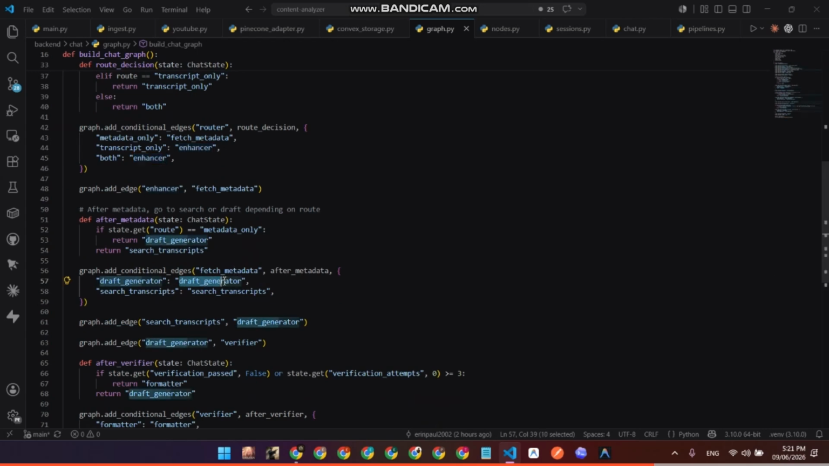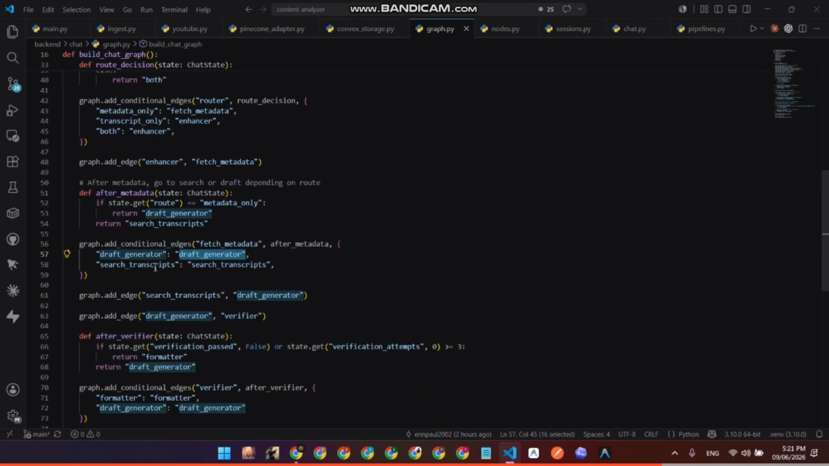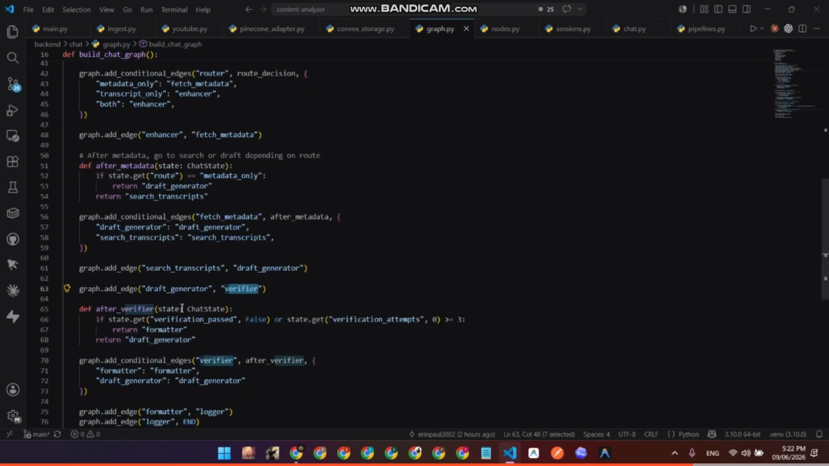Based on that, it creates a draft answer, and using that draft answer we try to verify if the request is met or the question is properly answered. If it matches the threshold, or if more than 3 attempts have been made, we send it to the formatter. If not, it is sent back to the draft generator with improvements again.